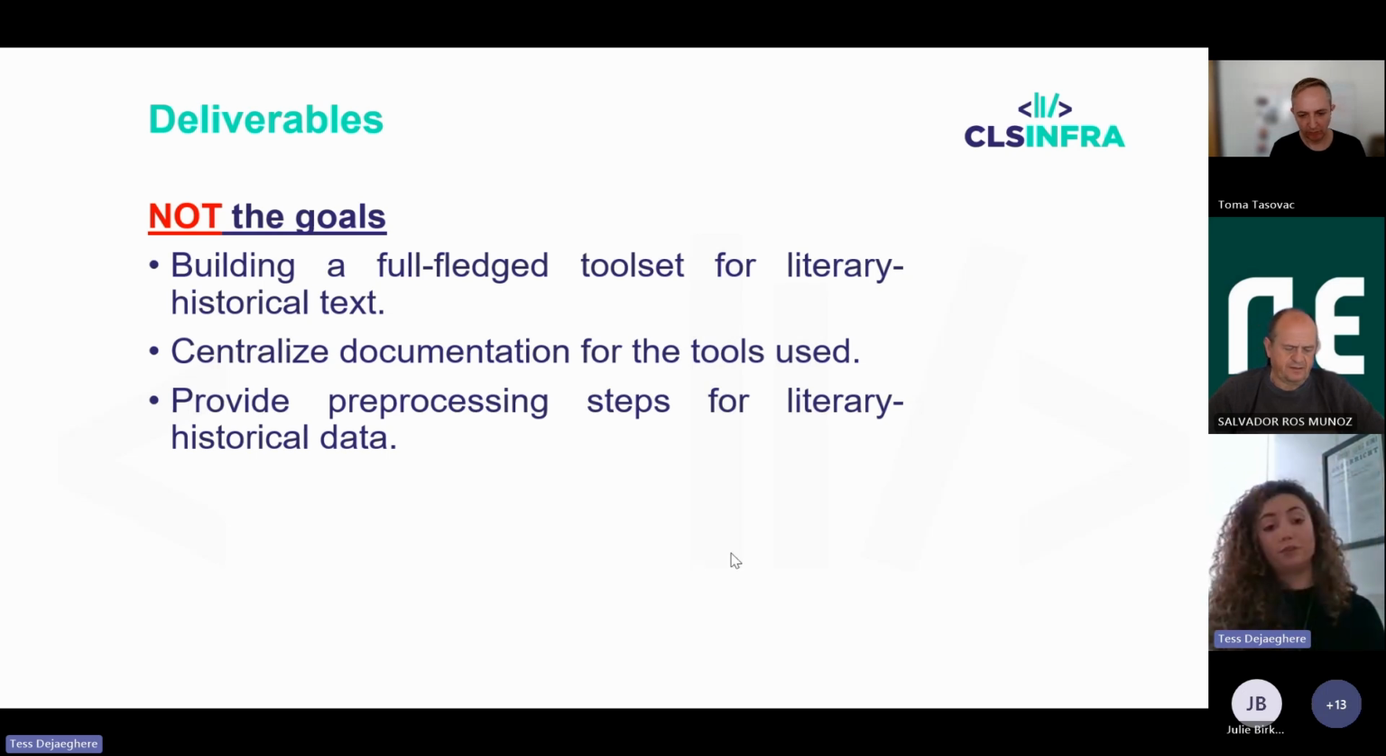What we also do not do is provide pre-processing steps for your data. And that is a decision that we made because these corpora are, again, so very varied. The pre-processing steps that you need to take are so very varied. So that is also something that we decided not to focus on.